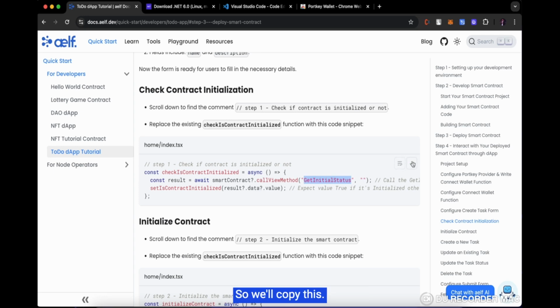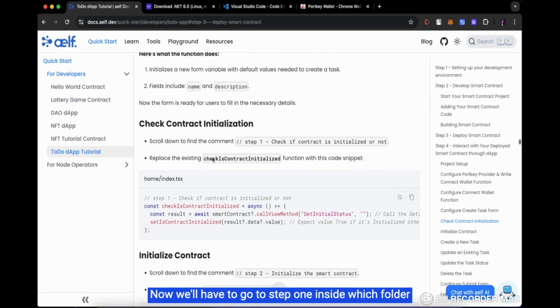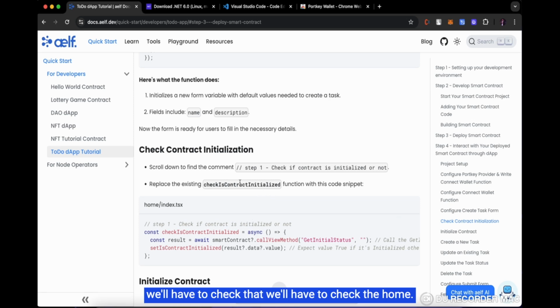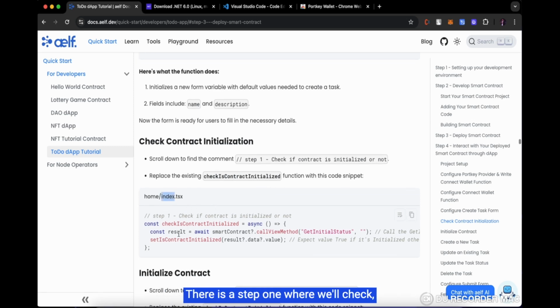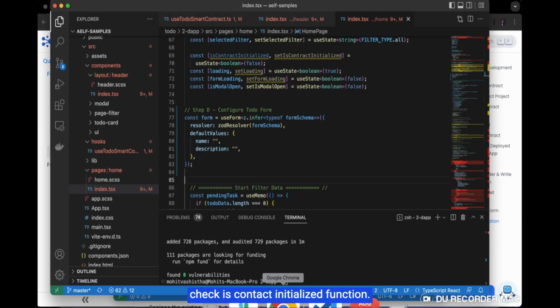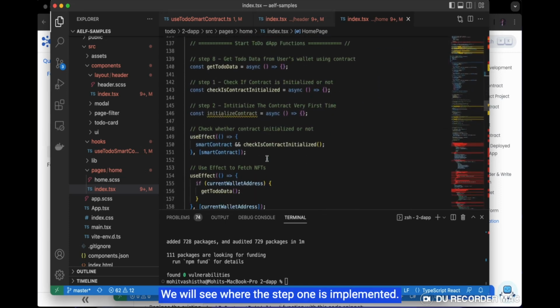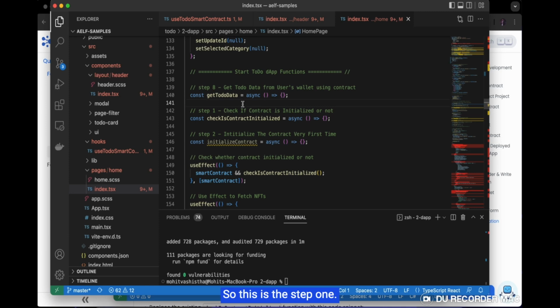So we'll copy this. Now we'll have to go to step 1. Inside which folder? We'll have to check that. We'll check the home folder, and then there is an index file. In the same file there is a step 1 where we will check the is contract initialized function. Okay, so we'll go to step 1. We will see where step 1 is implemented. So this is step 1.